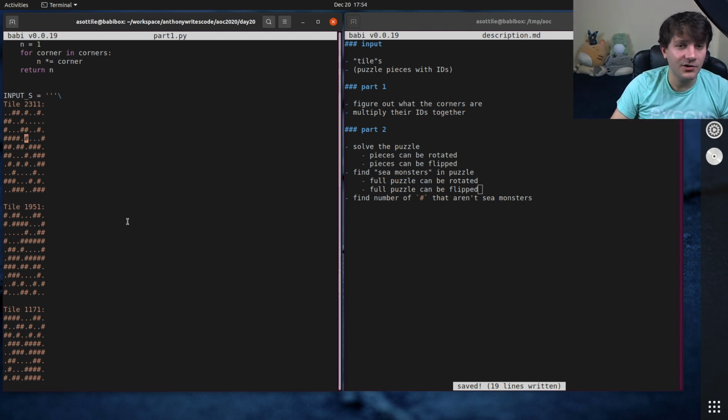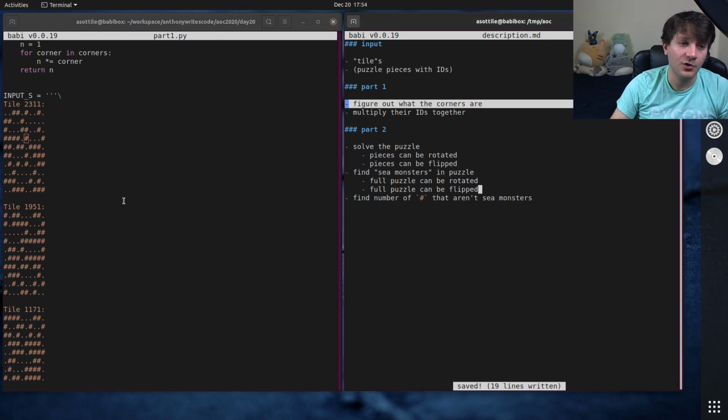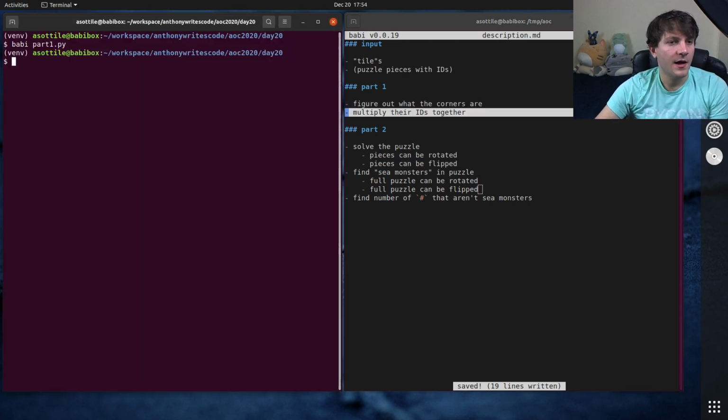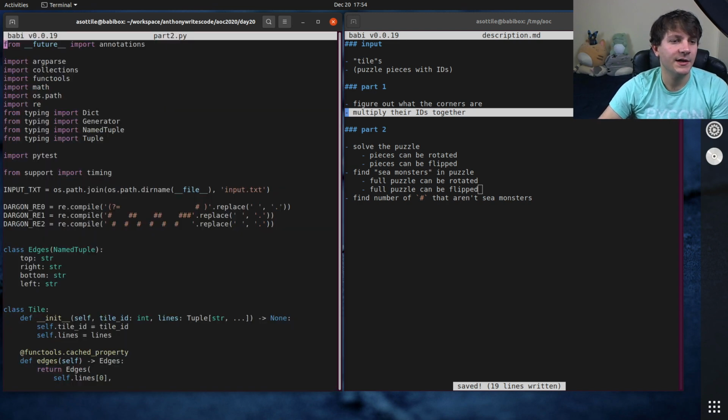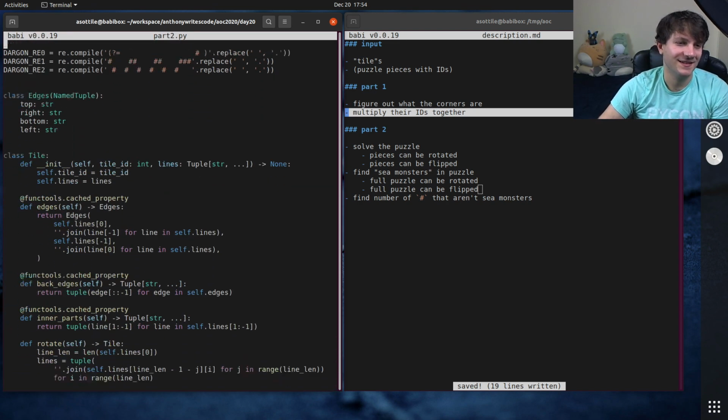But that's our input. For part 1, we are to figure out what the corners are, and I'll talk about a way to strategize that in a second, and then we're going to multiply their IDs together. Let's actually start with the parsing, and I'll show you my parsing here.